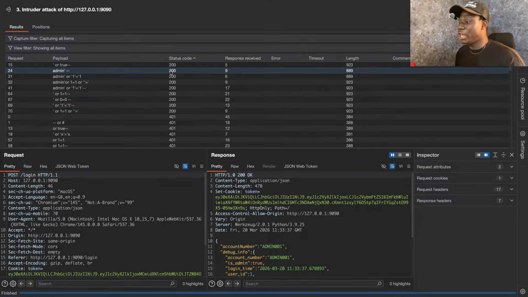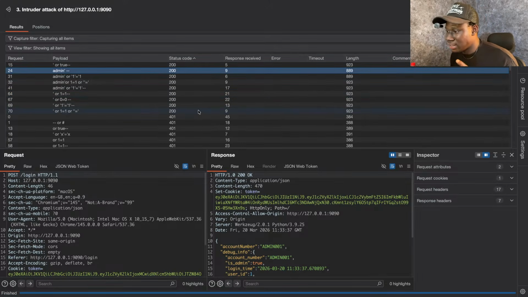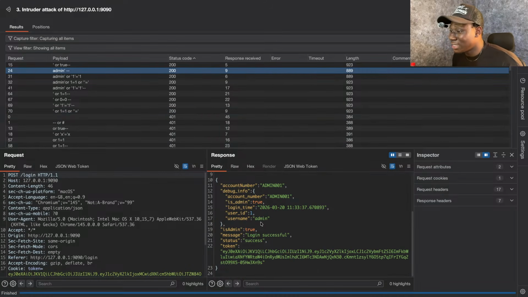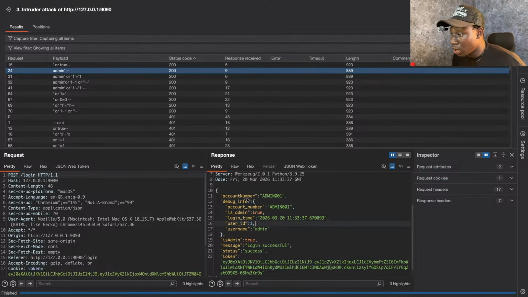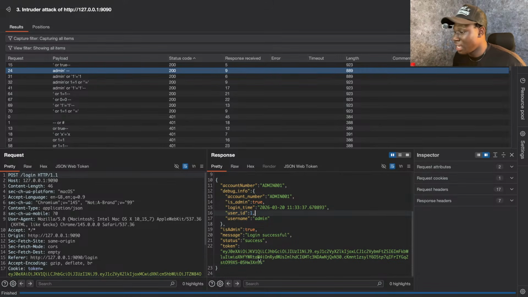And on that 200 OK code is where we were able to log in as an admin. Can you imagine? We're able to log in as an admin, and you can see our user ID is 1. Our account number, I don't know how this account number is formatted. Then he gave us the admin token. So like this, we can literally log in as the admin.